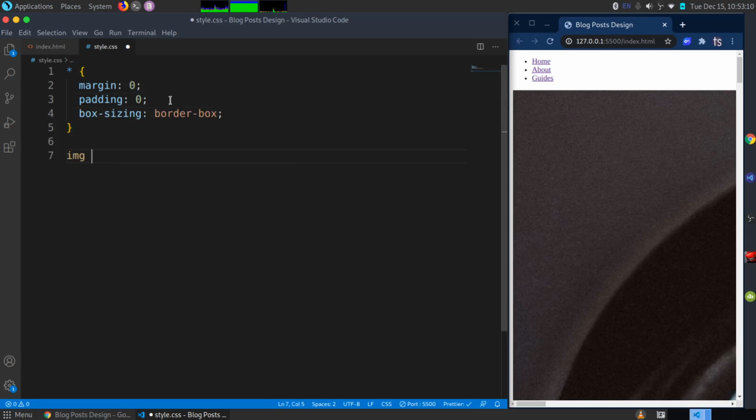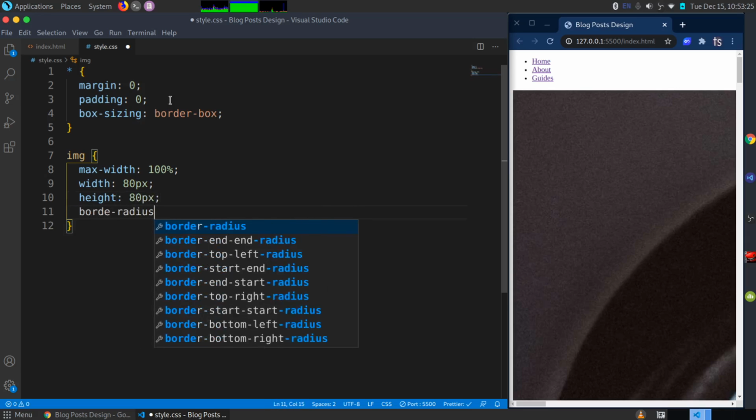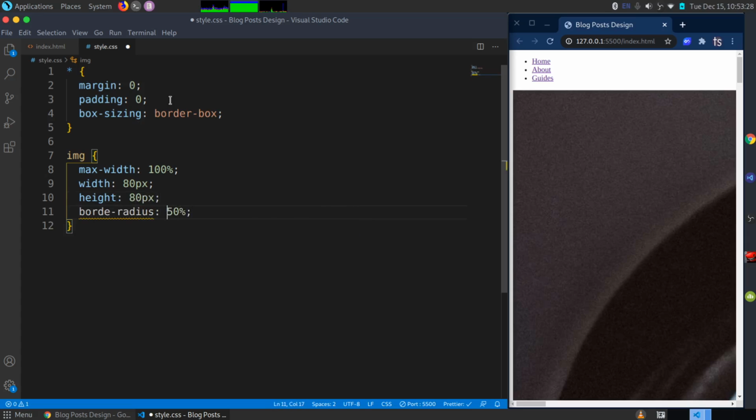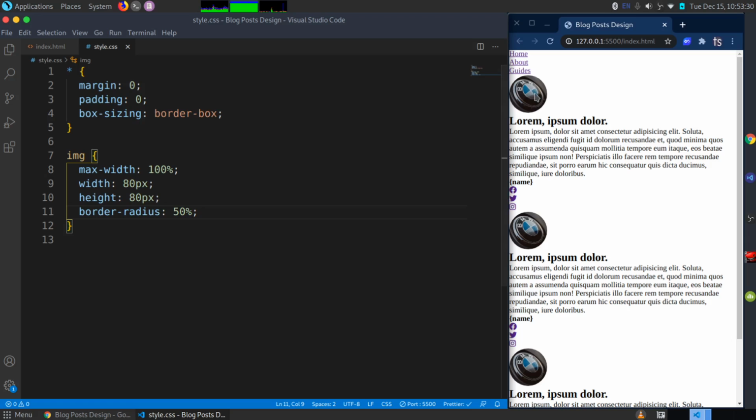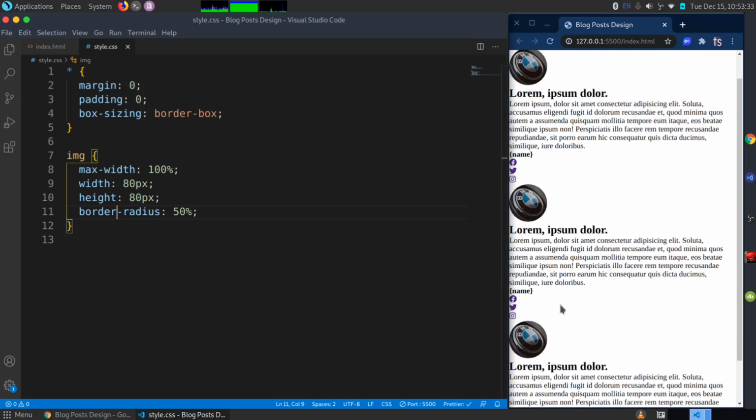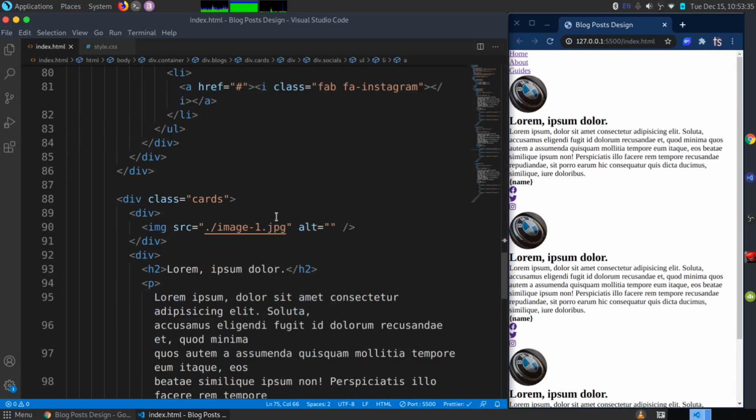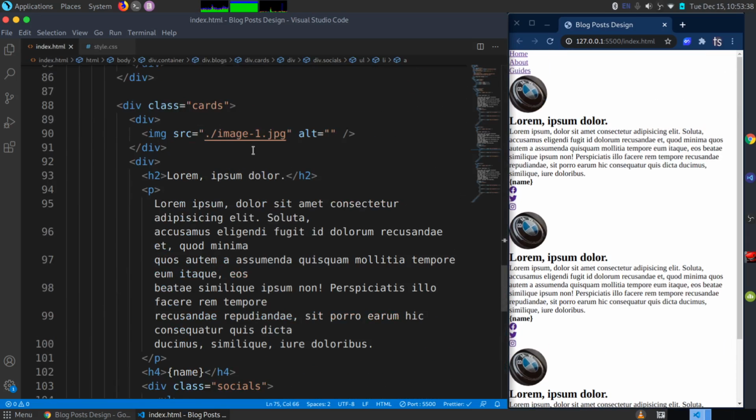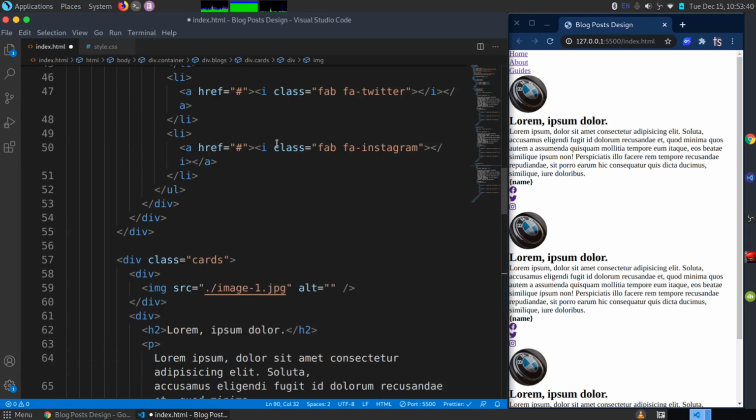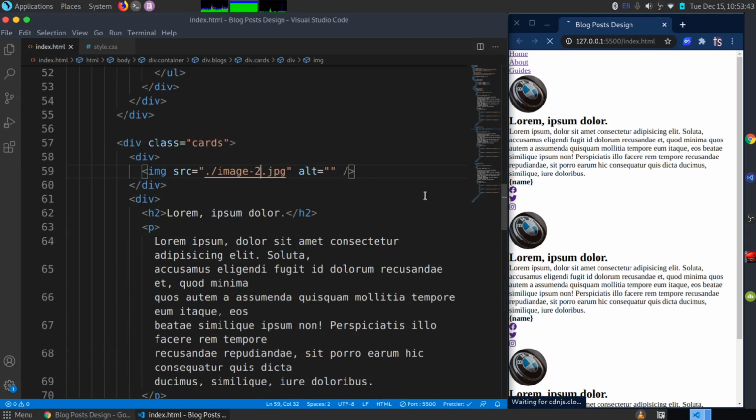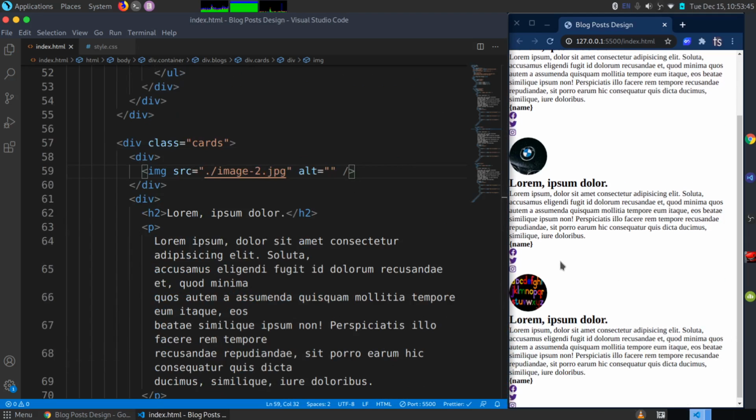And then I'm going to say for the images I want a max-width of 100%. I want the width to be 80 pixels and the height to be 80 pixels as well, and then the border-radius to be 50%, so that they are rounded like that, and they reduce to this. Okay, and let me change these images. This is image 3 and this is image 2, like that, and there we go.